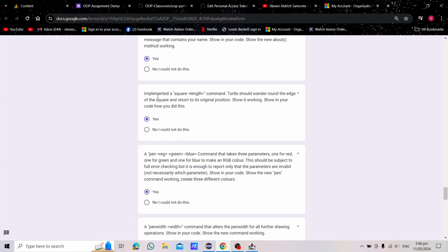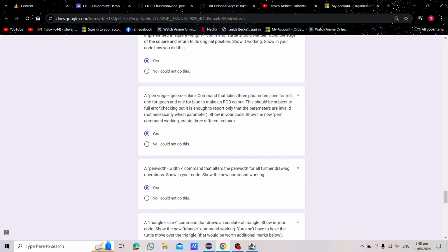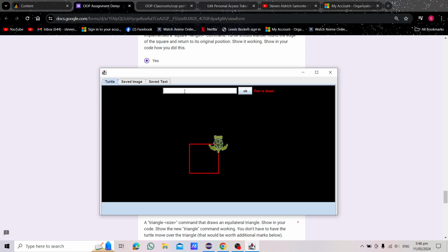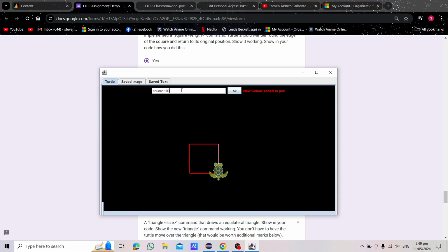Okay, next. Pen wants us to make different kinds of colors and also wants us to do error checking. So if you have pen color 200, 100, 140, there we go, new color pen. So we type square 100. There we go. It's kind of a pinkish, purplish.